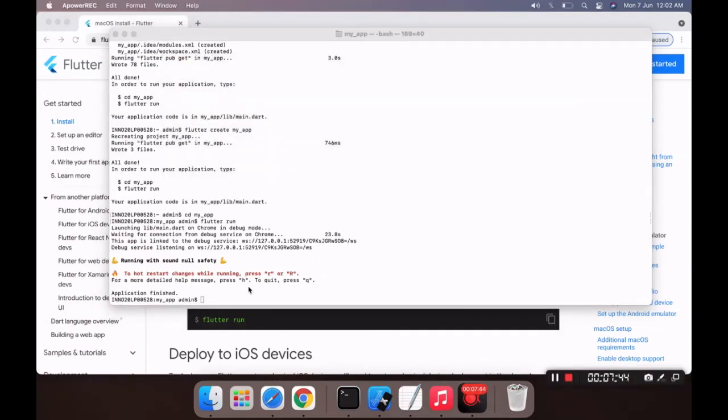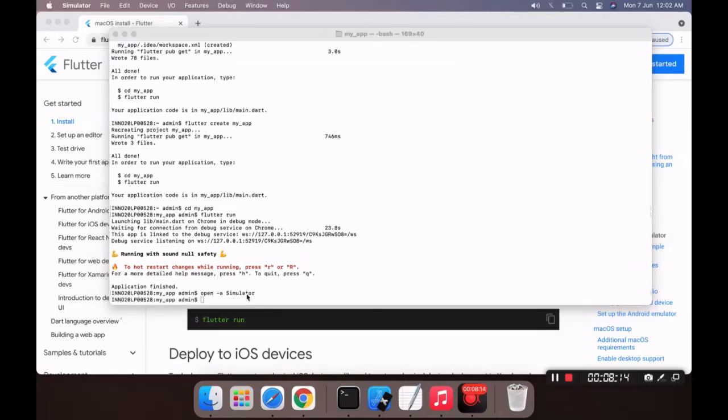Okay. So I'm also going to run this app on the simulator. First of all, I'm just opening the simulator by typing the command open. Our simulator will open, but it will take some time to initialize and appear on the screen. So please wait some time.